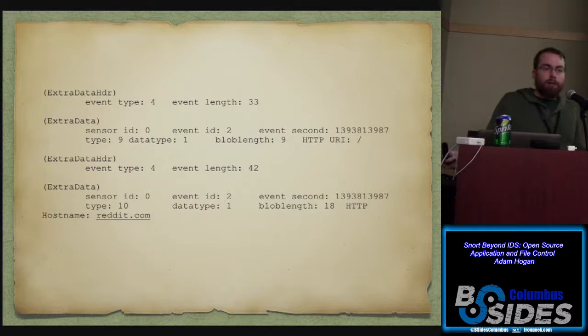We'll log that in additionally, which is actually separate from the application identification. I just wanted to point it out because there are a lot of people using very old database schemas to analyze snort data, and they're missing out on this type of data because we've added it fairly recently.